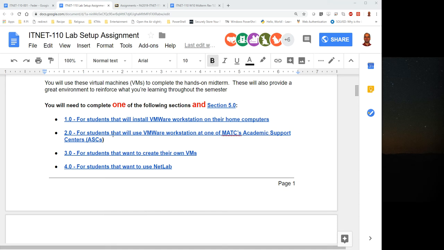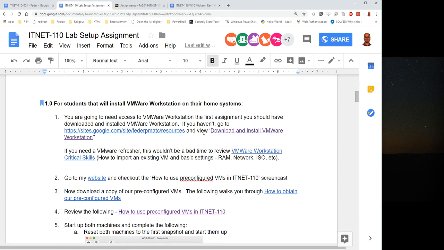Let's just run through the sections. So section 1. If you're working at home, you need to get my pre-configured virtual machines. And for this class, there's just 2 of them.